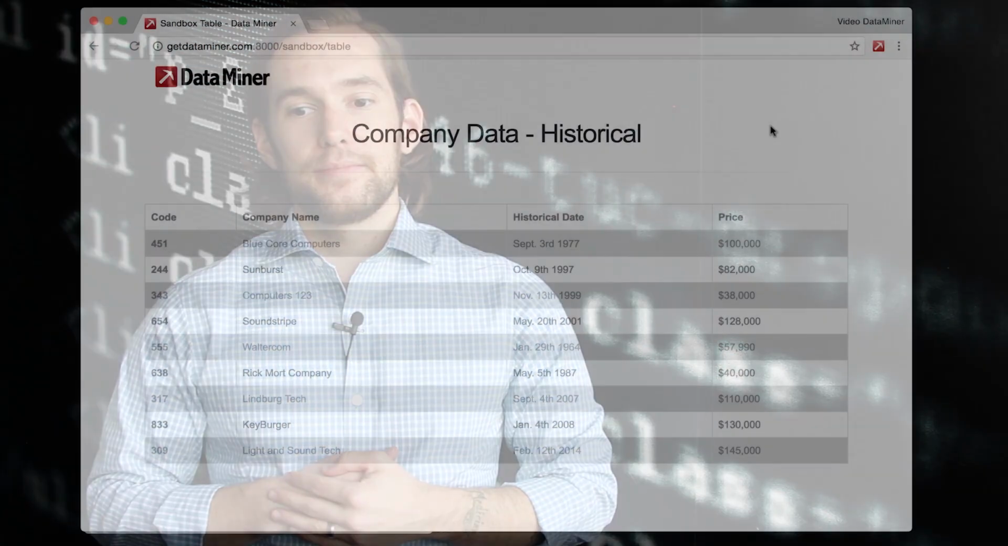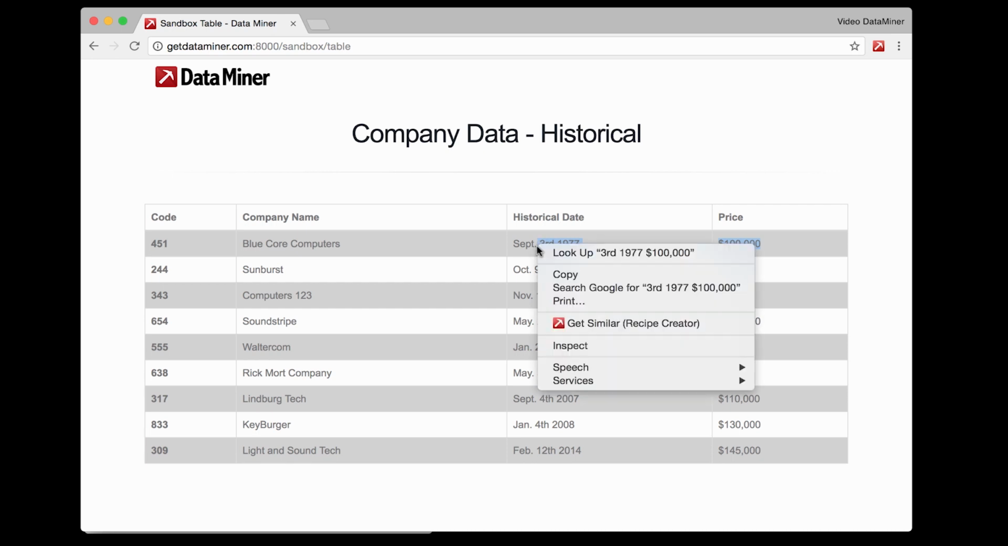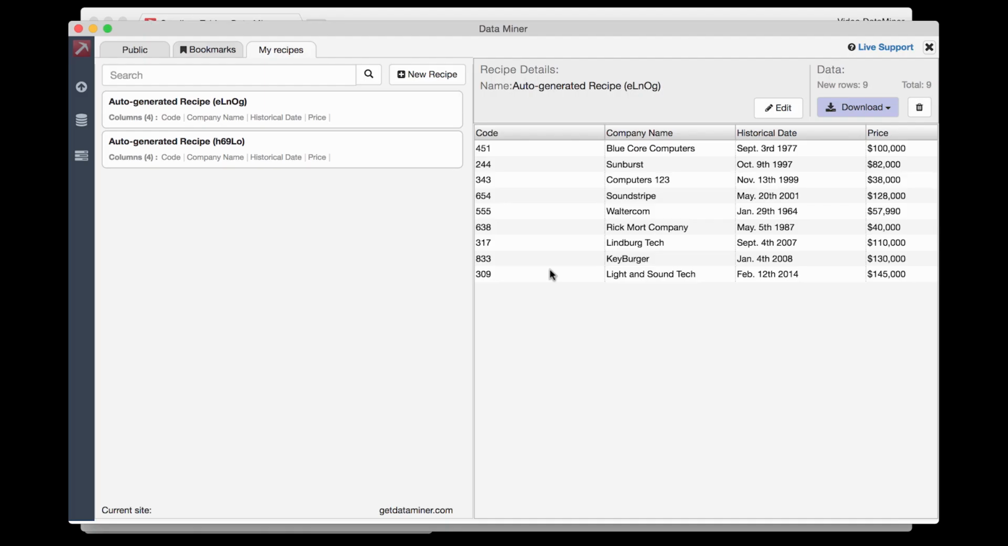Data Miner is a very powerful tool, and writing recipes will just give you that much more power and control over it. All you have to do is just highlight and right-click. So again, let's take a look at the table and highlight some data. Right-click on it, and now within the menu, look for the Data Miner extension, select Data Miner Get Similar, and voila! You've now captured data with your own recipe.